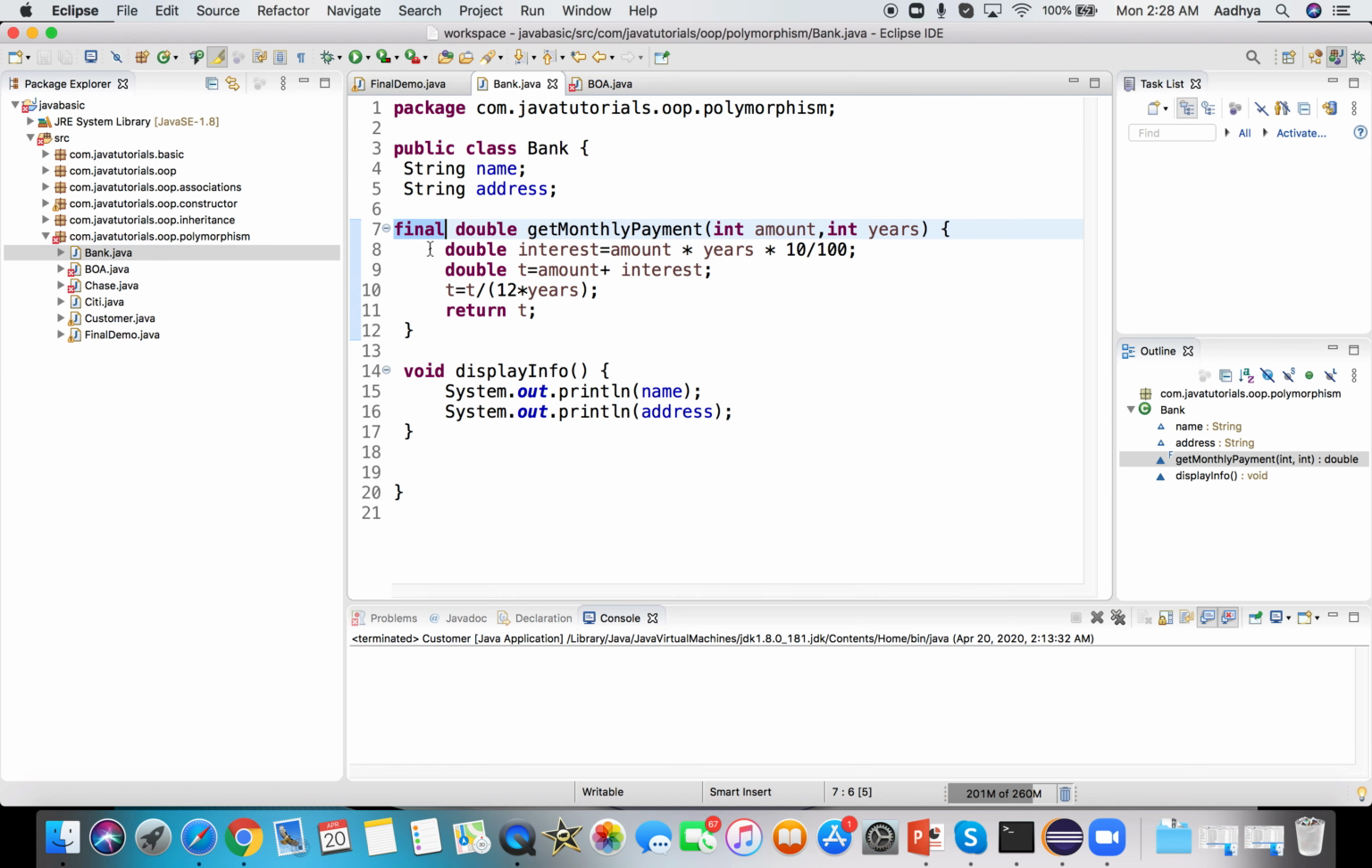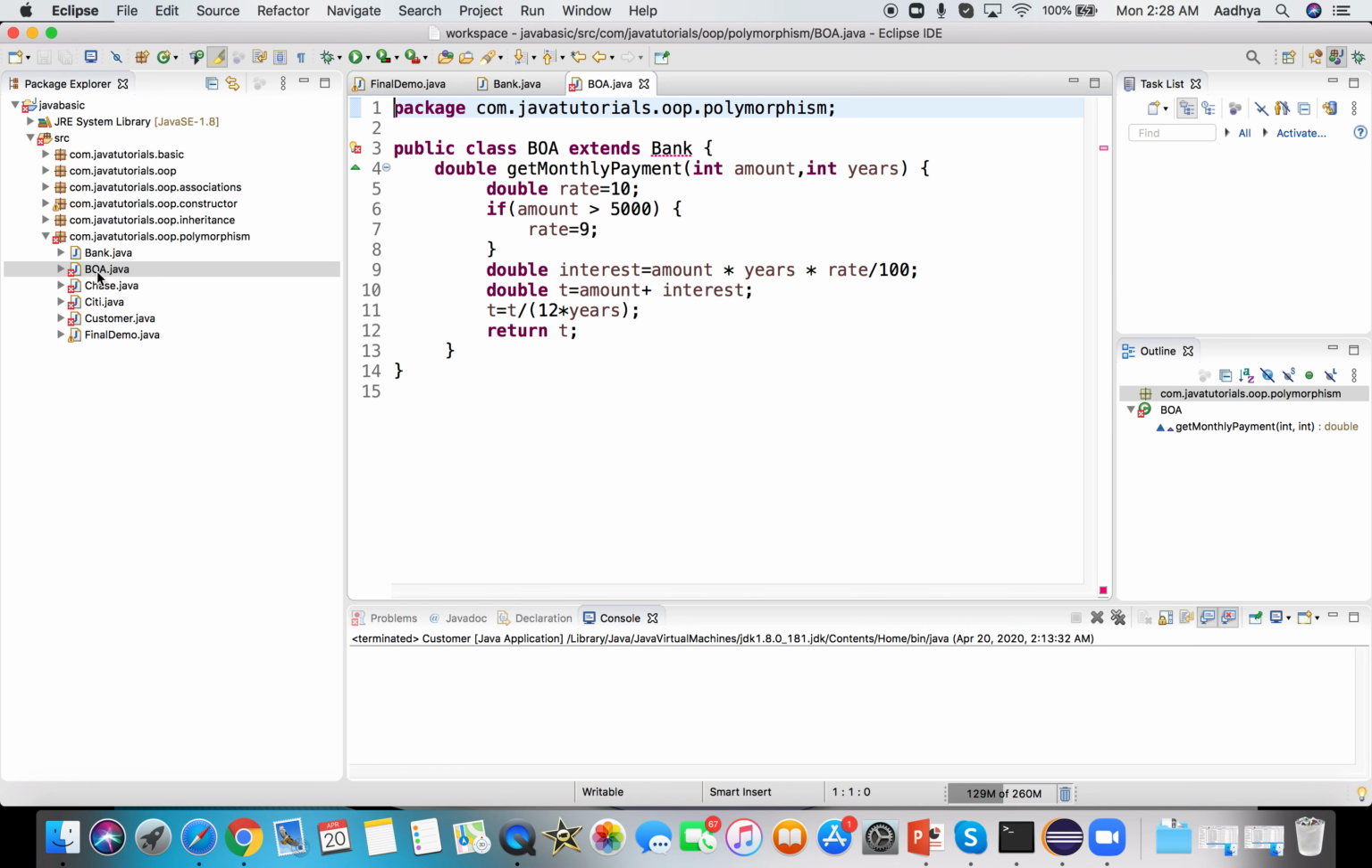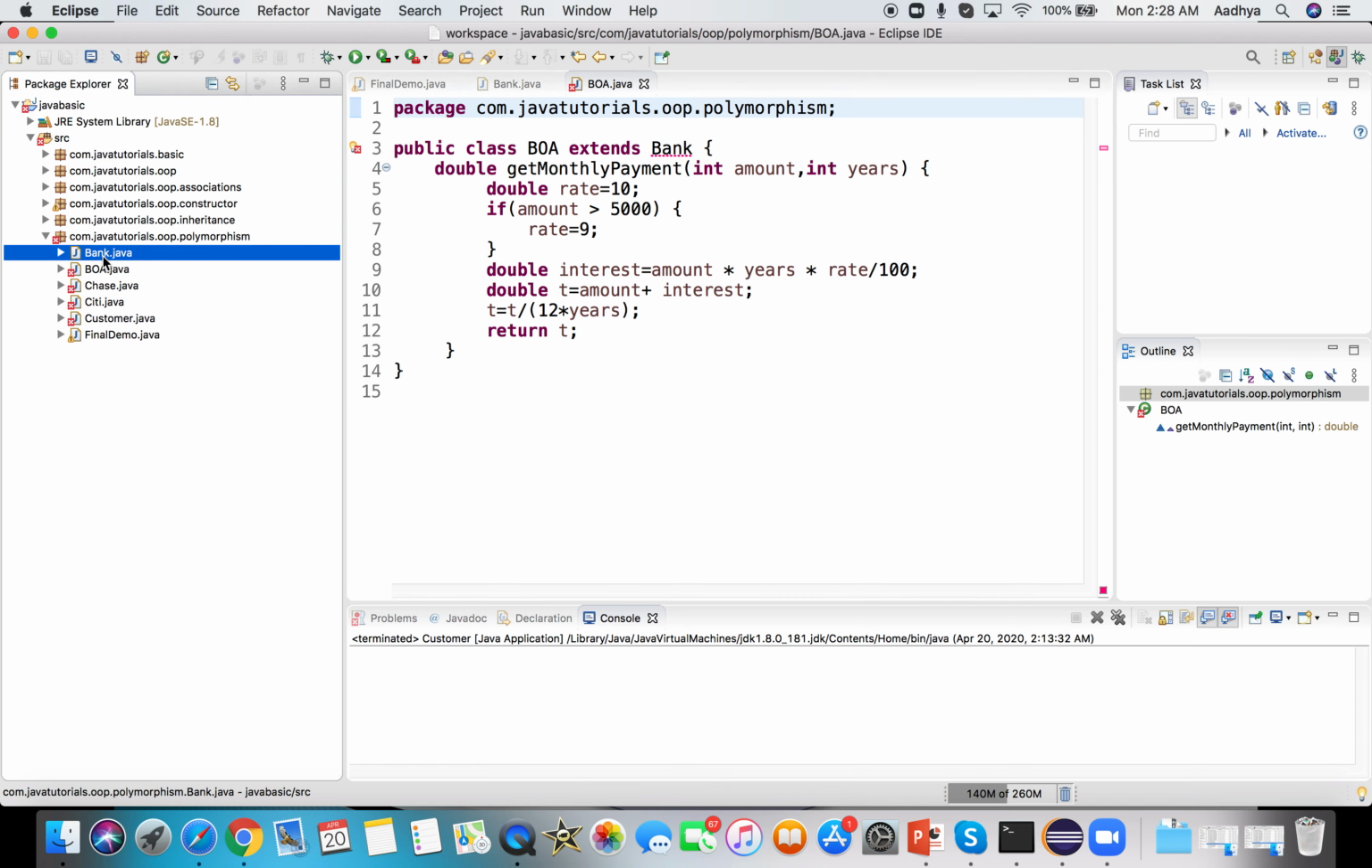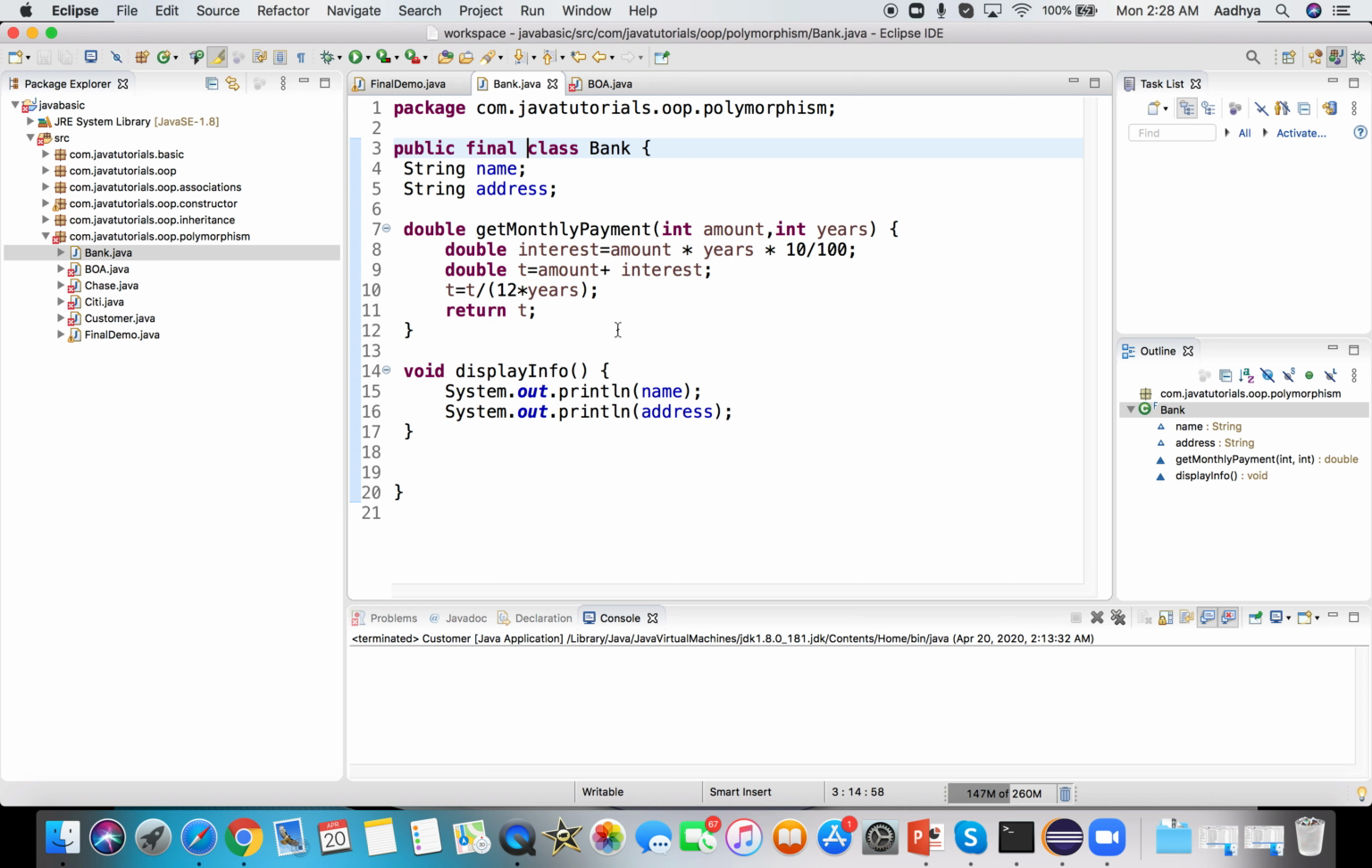So that can be achieved by making the methods final. If you don't want the subclasses to override your method, we can make that final. The next thing is making a final class. If you make this bank class final, then it's going to break all the three classes, BOA, Chase and City, because BOA is extending bank, which is not allowed because this class is final. The type BOA cannot subclass the final class bank. So when the class is final, you cannot extend from it. You cannot inherit that class.